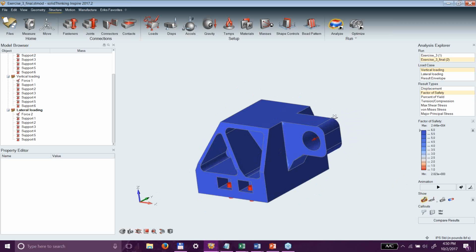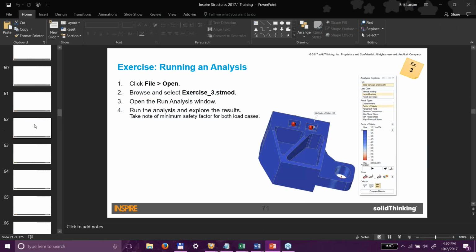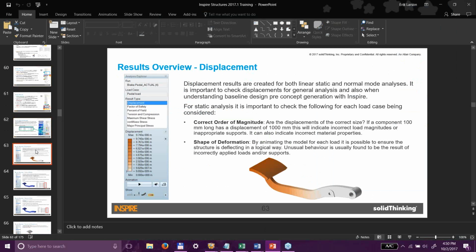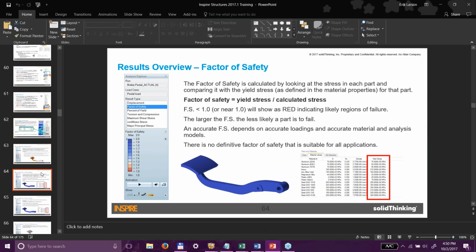When we run the analysis and we get to the result page, it automatically brings us into factor of safety. And factor of safety is based upon the yield strength of the material. I'm going to bring up these PowerPoint slides again, not to bore you. With these slides, you will see all of the different types of results that we can view in Inspire. I find them to be a good resource for you guys at a later date, but we don't need to go through them all.